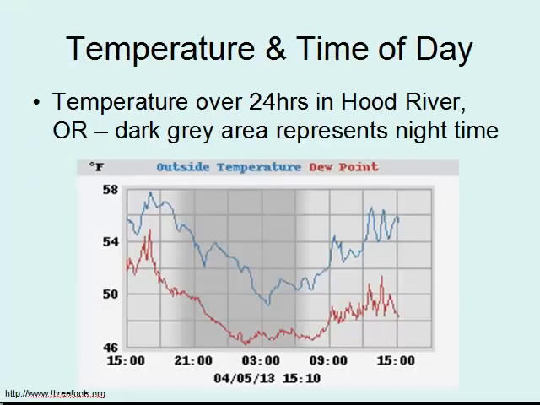We also see a temperature change with the time of day. Here we have a graph of the temperatures in Hood River over 24 hours. Right now, when I'm filming this, it's about 3:30. If we go back, we see this darker gray area, which is nighttime. Overall, we see a decrease in temperature at night.